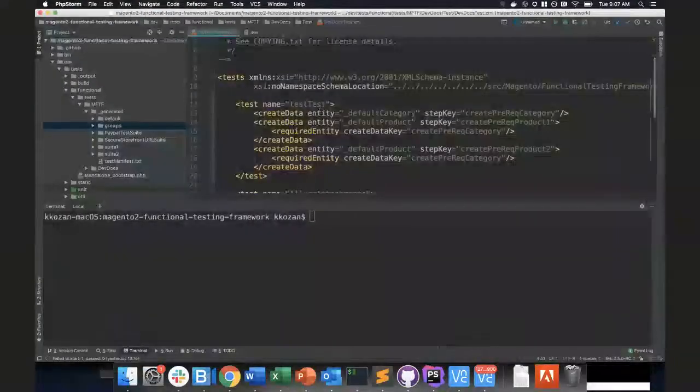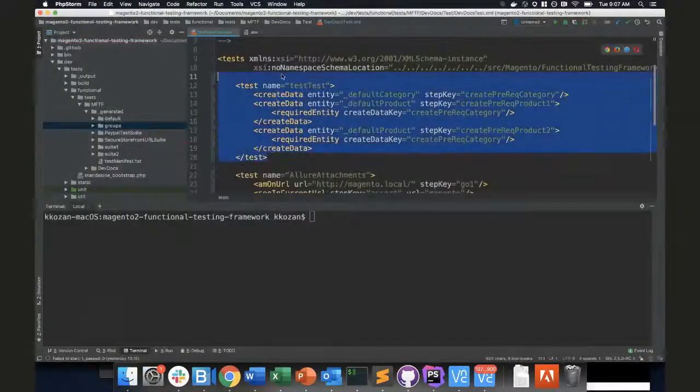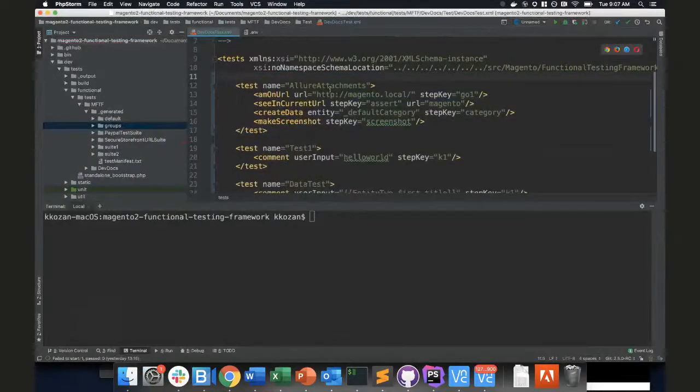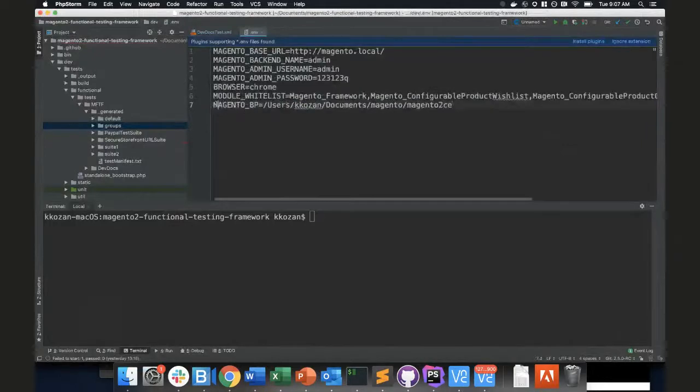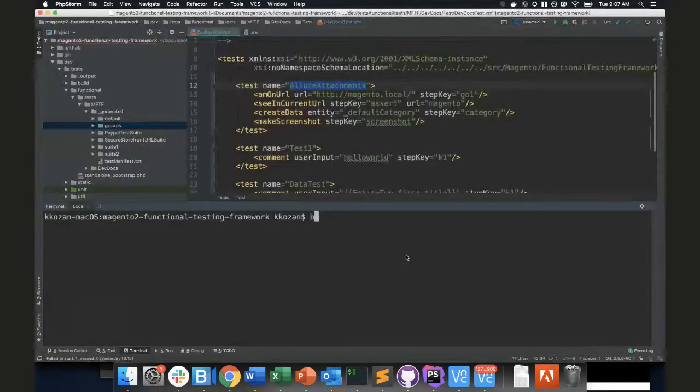I have a couple of tests set up here. An Allure attachments test. Let me double check that I don't have my Magento VP. I'm going to clean this off just so it's a little faster. So I'm going to do bin/mftf run:test AllureAttachments.